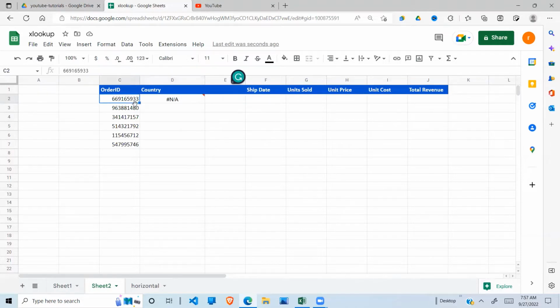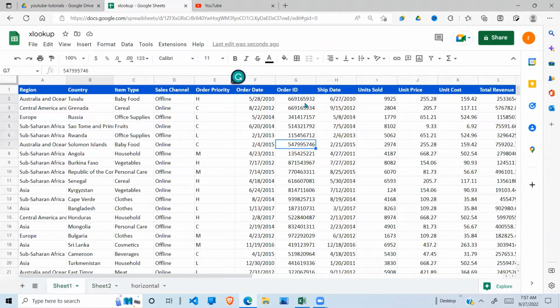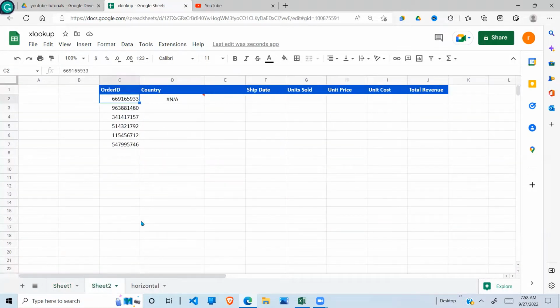So when you look at this value, it ends with 933. If I go to my data set here, the 933 among the first 6 items I selected does not exist. That's why it returns NA.